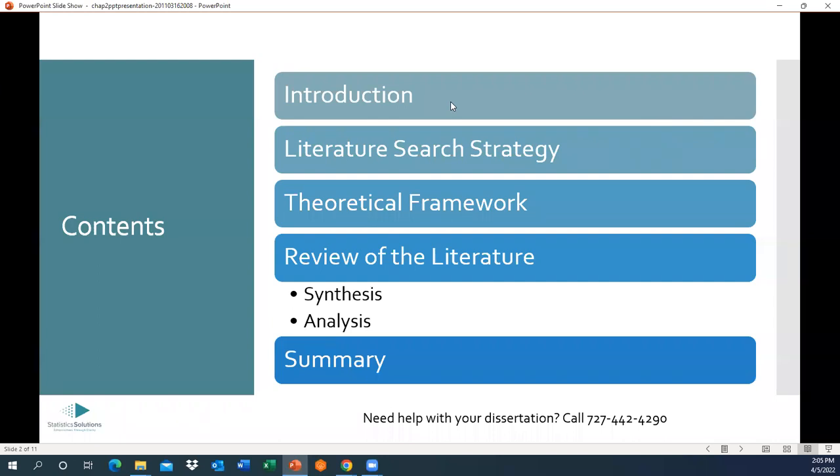Okay, so the introduction, literature search strategy, theoretical framework, review of the literature, which is about 80 to 85% of the lit review, and a summary.